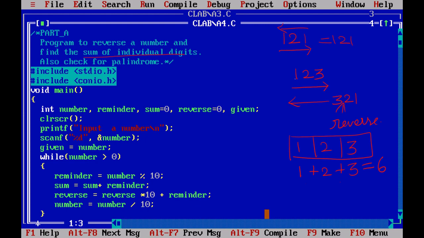See here, 1, 2, 3 is my original given number and this is the reverse. Is 1, 2, 3 equal to 3, 2, 1? No, they are not equal. So this is not a palindrome. But if you check 1, 2, 1, the reverse is also 1, 2, 1. So both are equal, then in that case we say this is a palindrome. So palindrome means if the original and the reverse are the same, if both are equal, then we call it a palindrome.